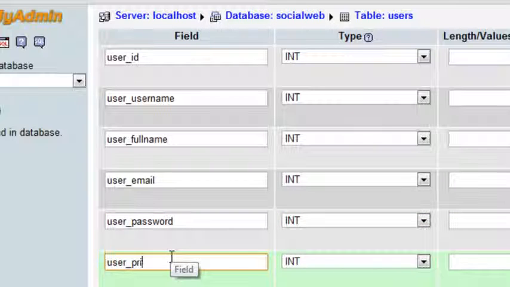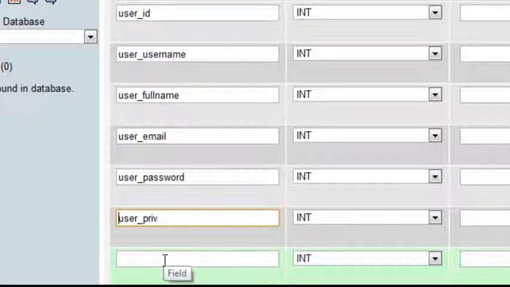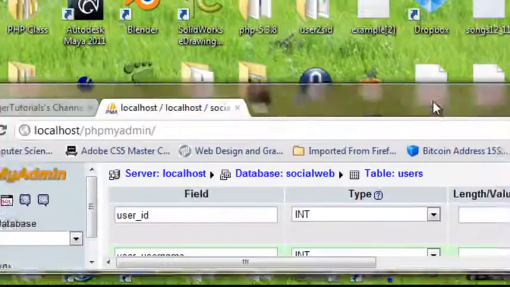User priv for privileges, and this comes in handy when we want to see if the user's an admin or if they have certain privileges to be able to edit something. And then we have user IP. This tracks down where the user last accessed the social network from.